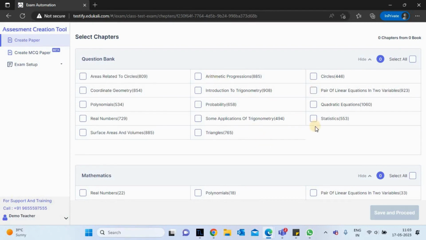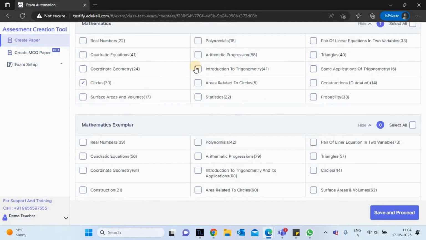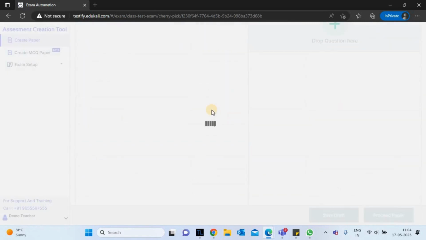Here you can see the names of the chapters, and in the bracket, you can see the number of questions. Now, as per the syllabus of your examination, you can go ahead and select the chapters from here. So let's say I'll pick a few chapters from question bank, and a few I can pick from the books below. Like this, you can select the chapters as per your respective books. Once you have selected all the chapters, below on the right hand side, you have a save and proceed option. You'll click over here. Overall in this tool, around 3 lakh questions are there.